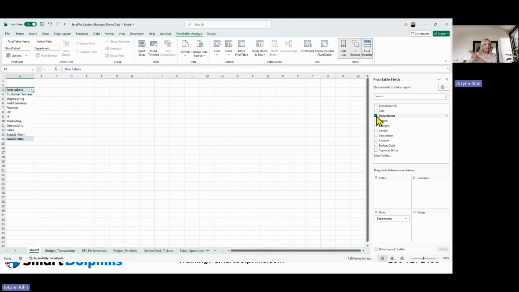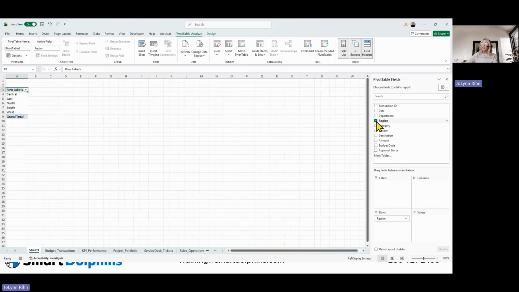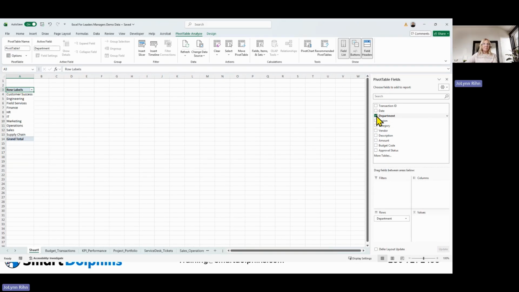If I go to the right-hand side and click on the box in front of the name of that field. But if I want it to be region, I could uncheck department, add region, or I can uncheck that and do category. Whatever you want in the pivot table, it's a matter of clicking the box or unclicking it to remove it. So I'm going to do department. So now I have my unique list of departments, which is pretty cool just on its own.